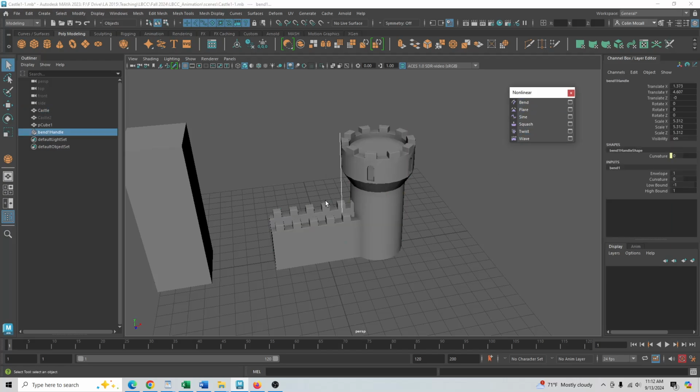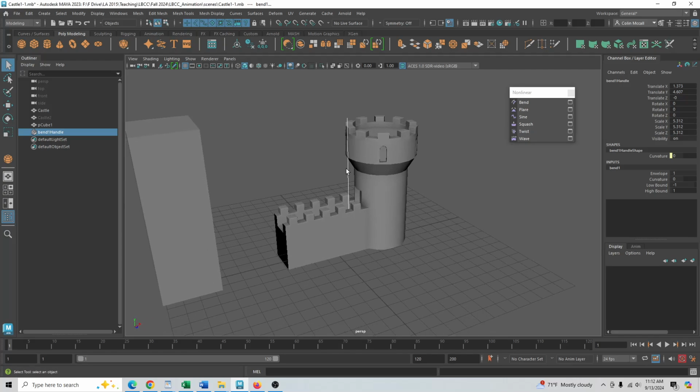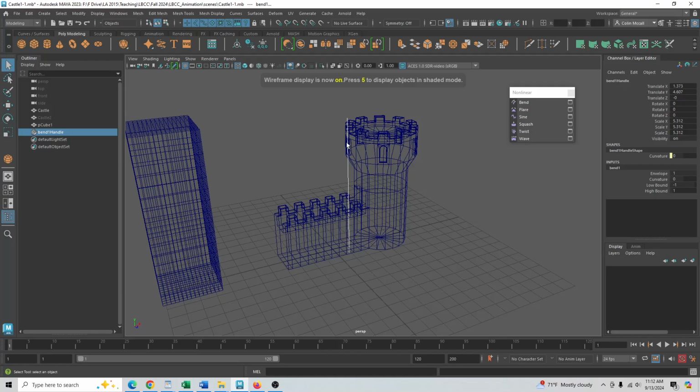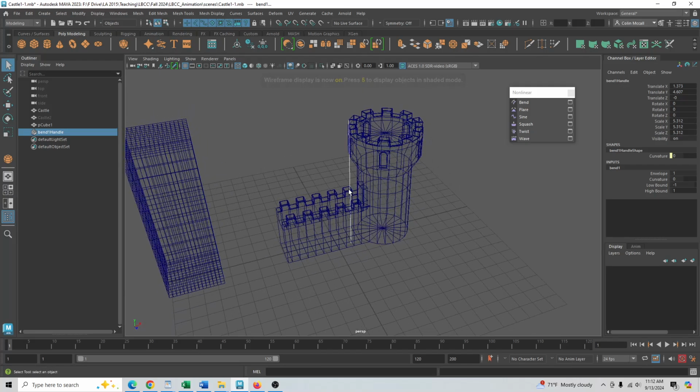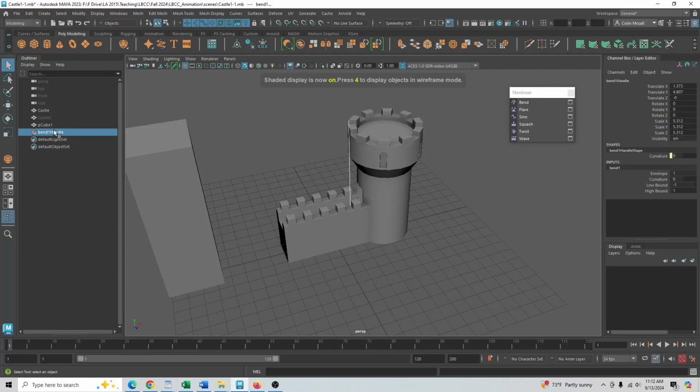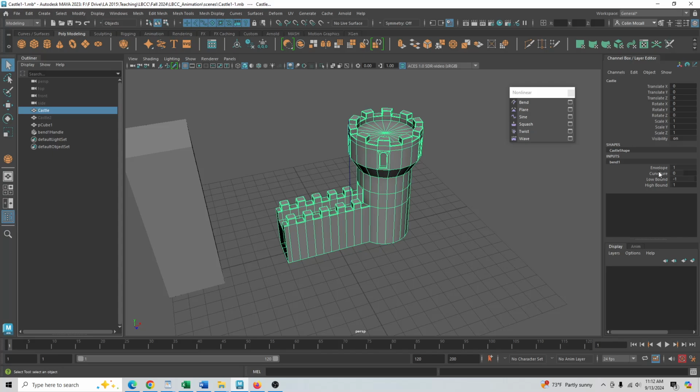I've applied it to my castle shape. And you'll see what it's actually done is it added this thing to my world, the Bend 1 handle. It's this line stuck on the castle. And if I click it, I can see it's got its attributes over here under Inputs, Bend 1. There it is. It's also attached to the castle itself. Bend 1. There it is.